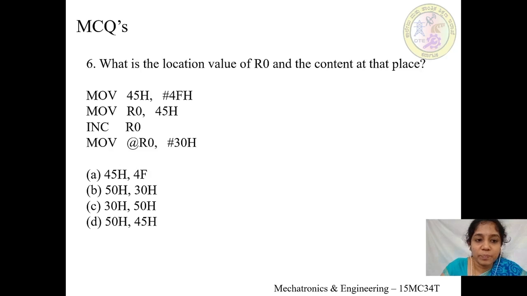Sixth question. What is the location value of R0 and the contents at that place? Move 45H, immediate 4FH. Move R0, 45H. Increment R0. Move @R0, immediate 30H. Option A, 45H, 4F. Option B, 50H, 30H. Option C, 30H, 50H. Option D, 50H, 45H. Let us analyze this.